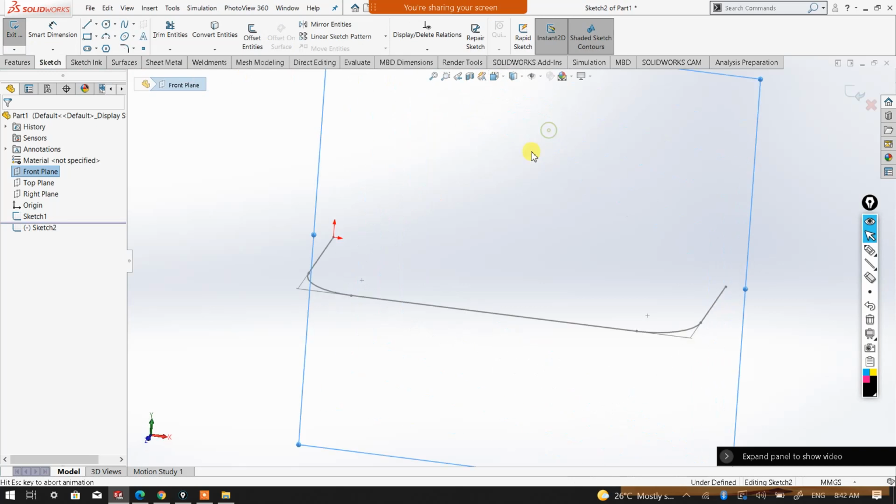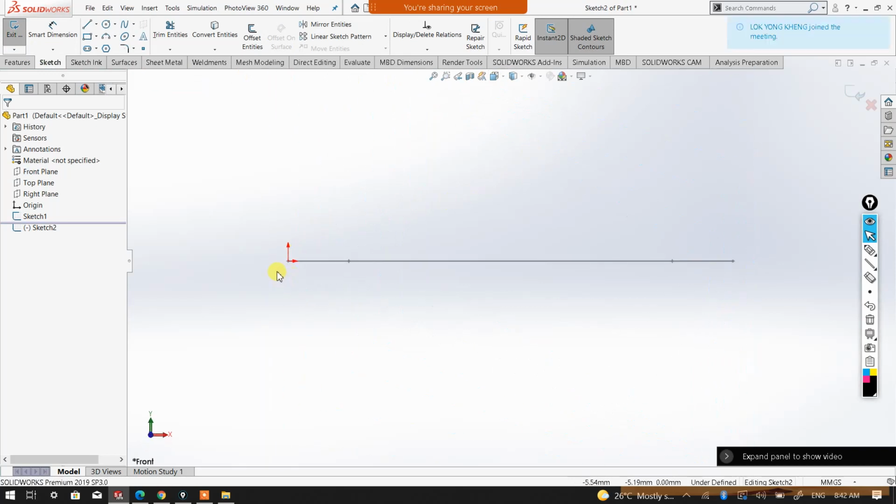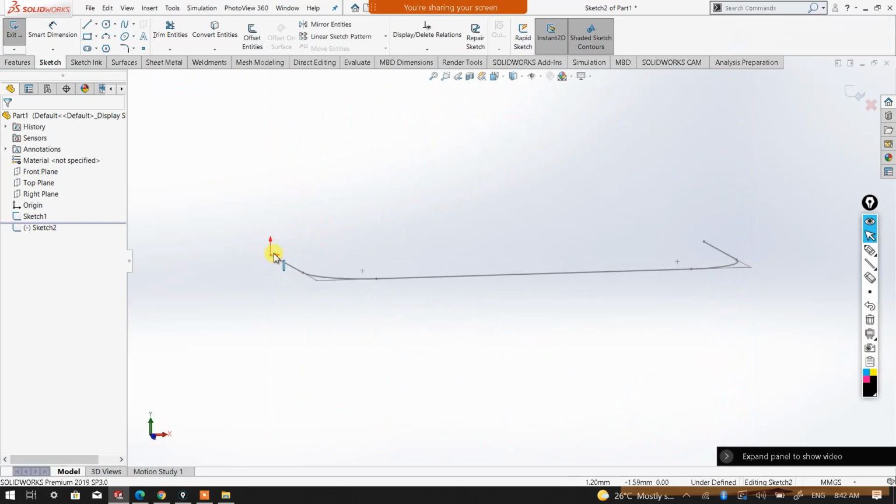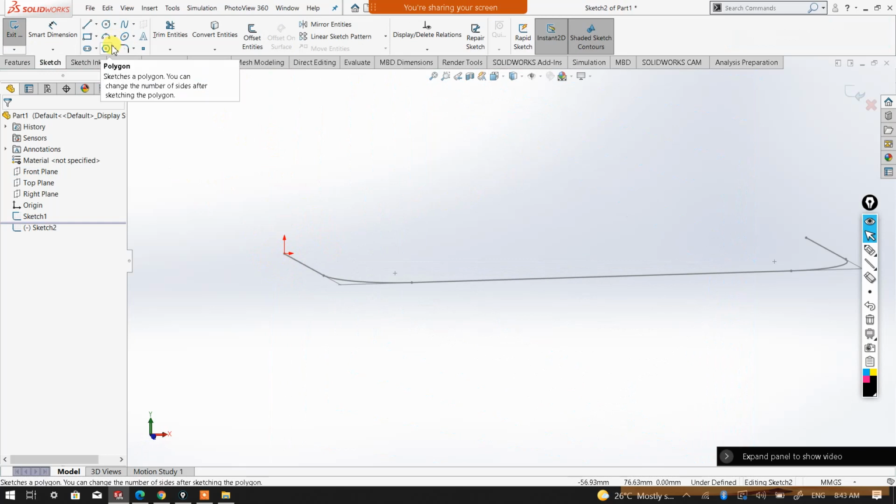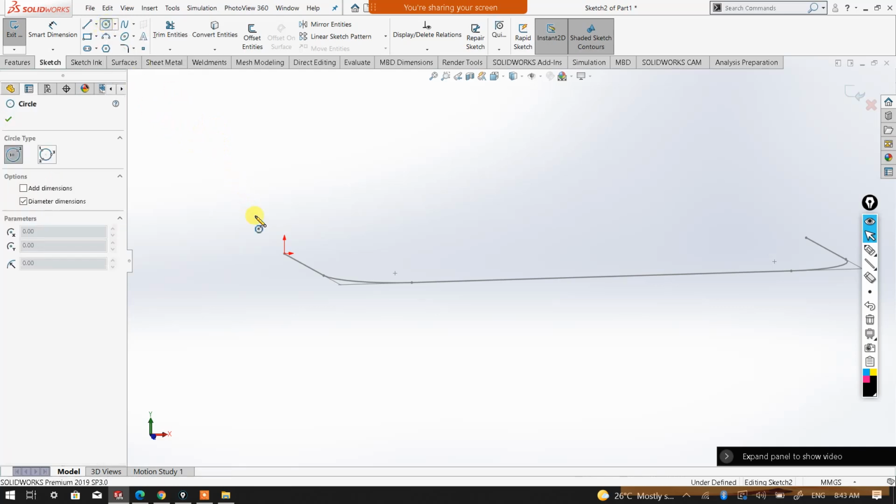I'm using 2019, okay? So it means it's almost similar to yours. Okay, let's say I'm going to create over here. I'm going to rotate a bit. I'm going to create at this origin. You can sketch any shape. But for this example, I'm going to create a circle.